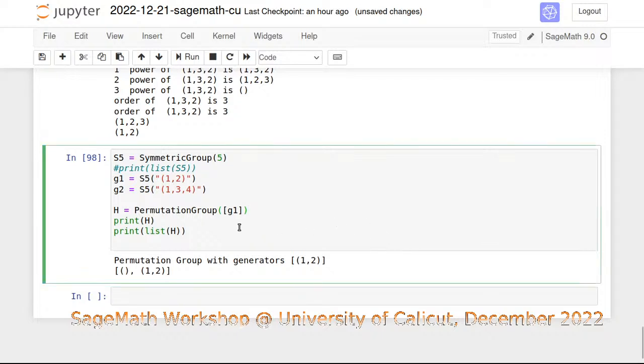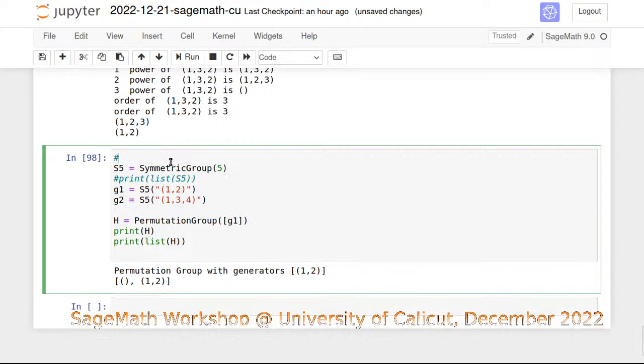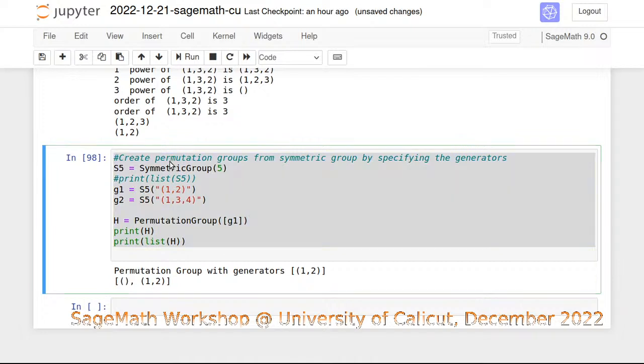Let me update the Google document with this. So here essentially we are creating a group by specifying the generators. This is what we are trying.